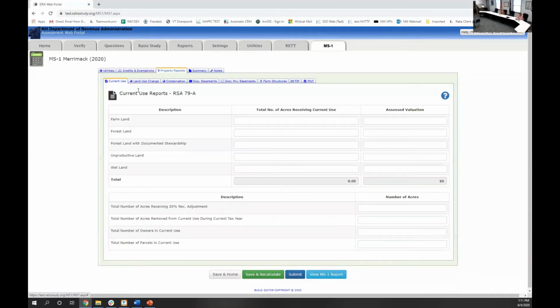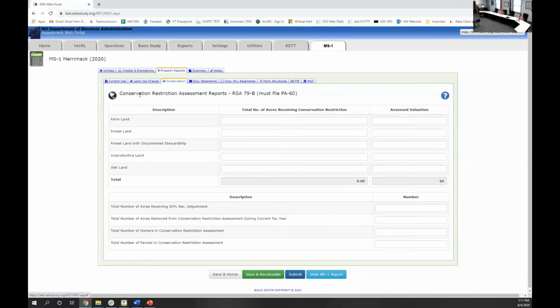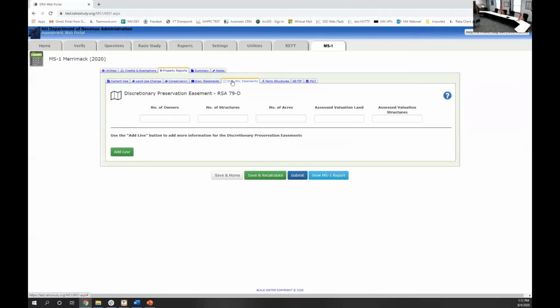So moving on to property reports, we've got your current use reporting. We've got your land use change tax. We've got your conservation restriction easement. And I know, bear with me, this is a huge form if any of you are first-time filers. We've got your discretionary easements. You've got your discretionary preservation easements. We have our farm structures.